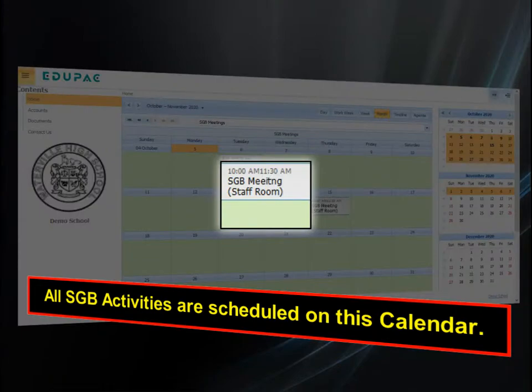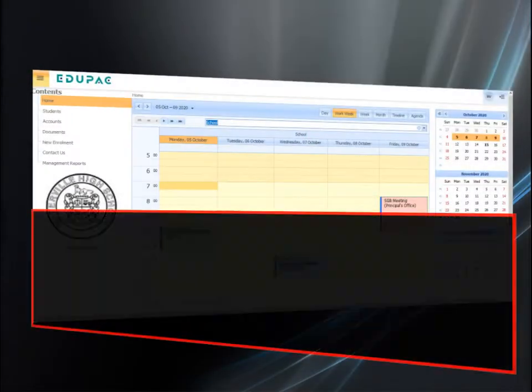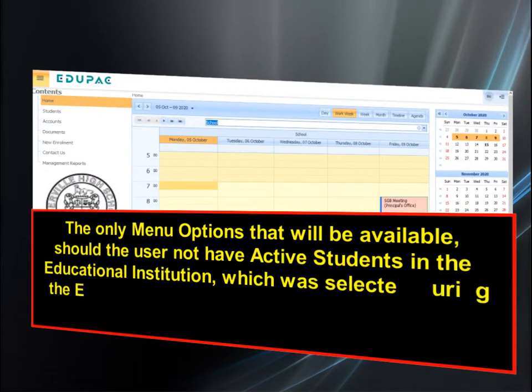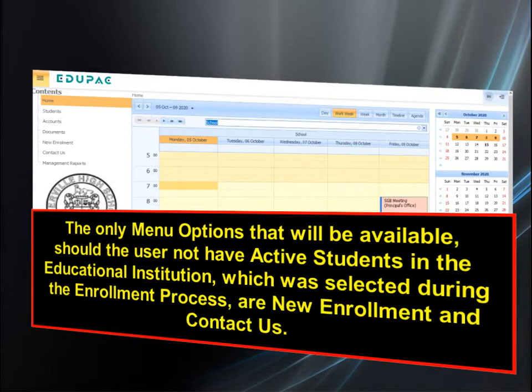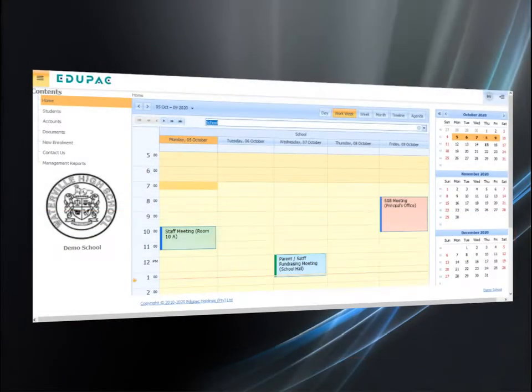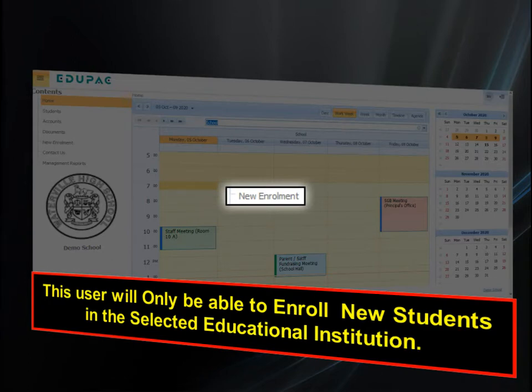Menu options. The only menu options that will be available, should the user not have active students in the educational institution which was selected during the enrollment process, are new enrollment and contact us. This user will only be able to enroll new students in the selected educational institution.